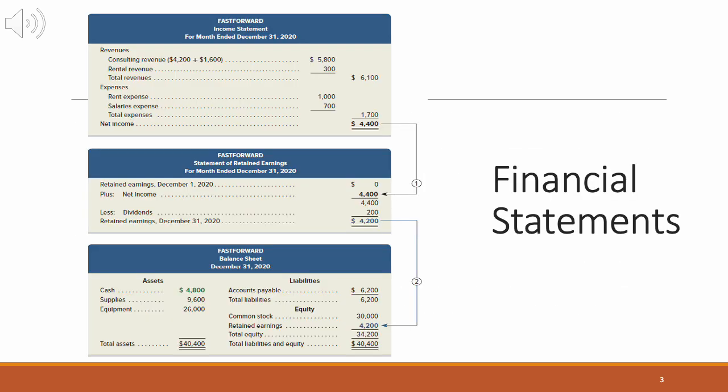Here we see how the financial statements are prepared and how they connect to each other. We start with the income statement, which shows revenues of $6,100, expenses of $1,700, and a net income of $4,400. That net income flows into the statement of retained earnings. We begin with $0, add the $4,400 profit, subtract $200 of dividends, and end with $4,200 in retained earnings. That $4,200 then appears in the balance sheet under equity.